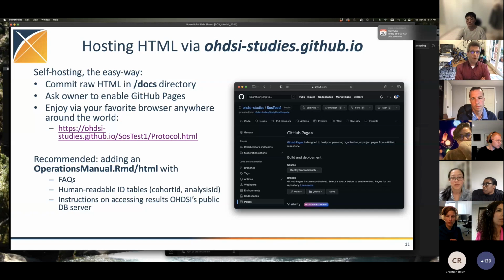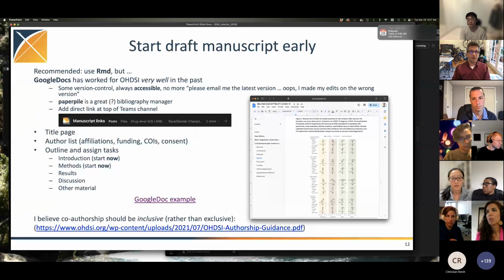The final step that I'd like our 4 leads to consider this week is to start drafting your manuscript. Do it early, do it often, do manuscripts often. I'd recommend using R Markdown, but in the past, this hasn't worked so well because people are very familiar with writing manuscripts in sort of Word.